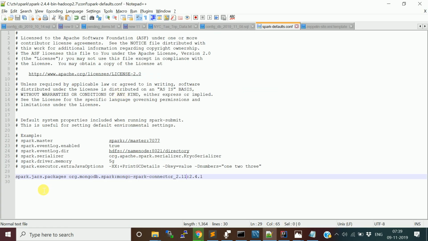I just put the spark.jars.packages. I have to put the dependency, which is the latest dependency for the Spark MongoDB connector: org.mongodb.spark, mongo-spark-connector_2.11, and the version I'm using is 2.4.1. Okay, so this is how you need to put it.